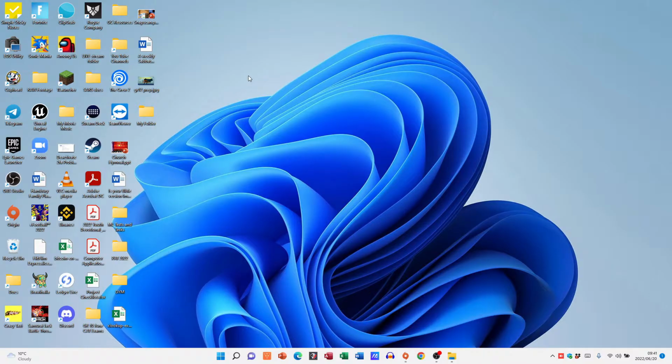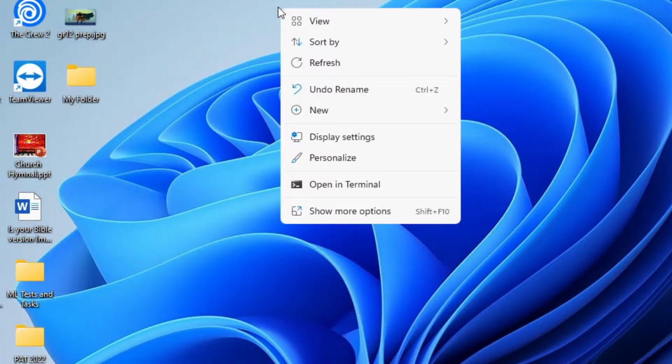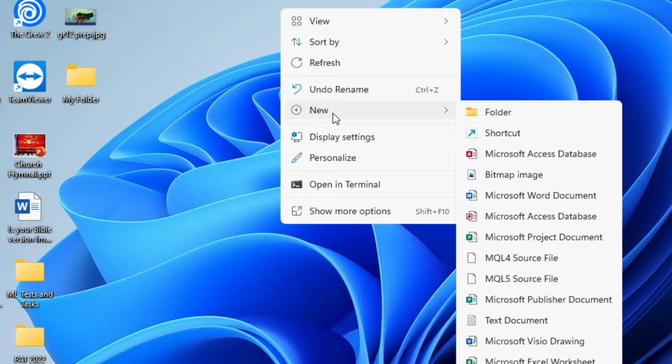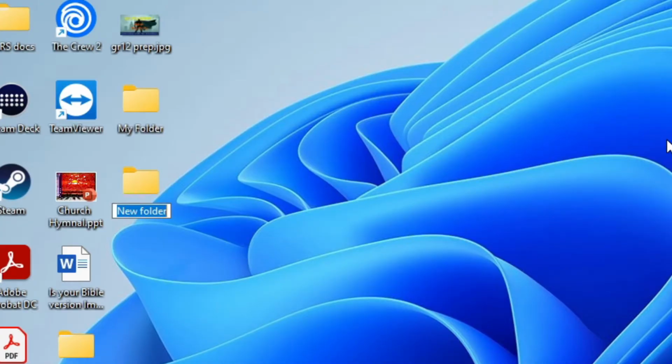So all I'm going to do is right click with my mouse. It brings up a list of options. I'm going to go to New. And there you can see I've got the option of folder. I simply left click on it, and then it brings up the folder on the desktop, but it's got new folder highlighted in blue.